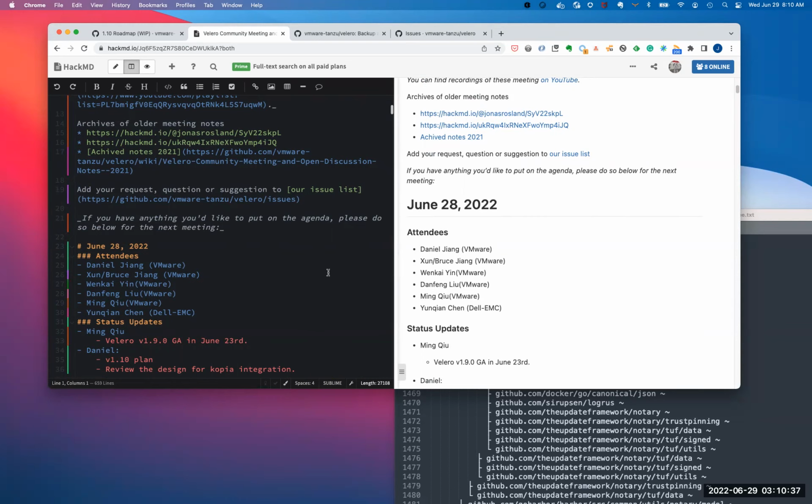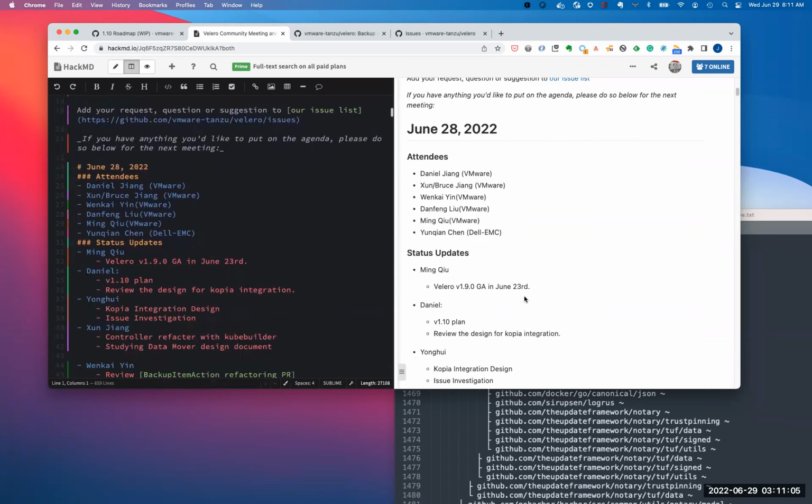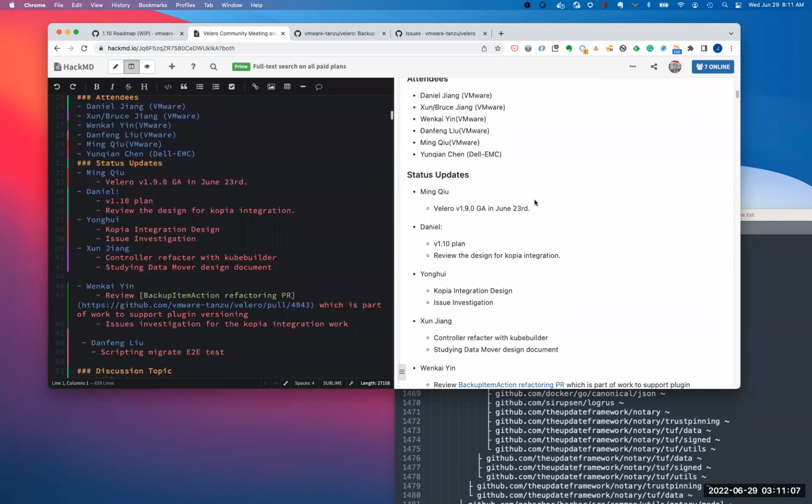Guys, welcome to the committee meeting for Velero. We probably have some important maintainers missing from this meeting due to the time zone change. So we're going to make sure we record this meeting, because we're going to discuss the 1.10 plan in this meeting. So first, as for the update, Ming, you want to say anything?